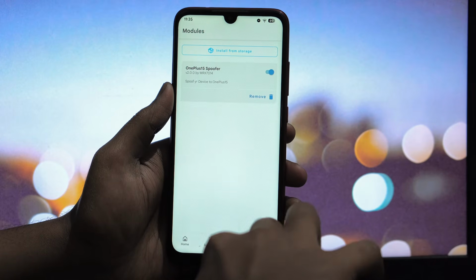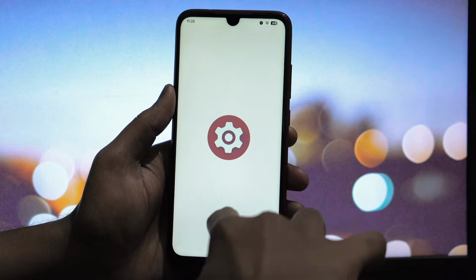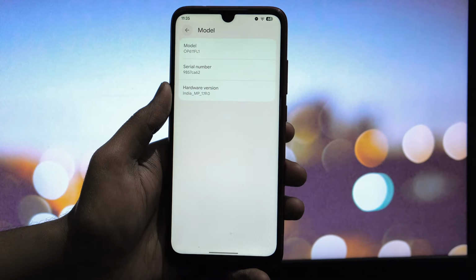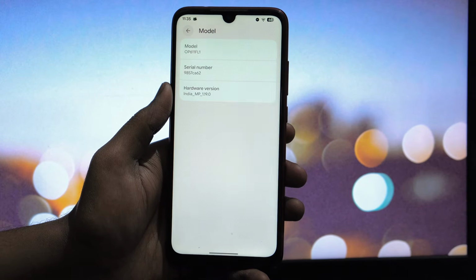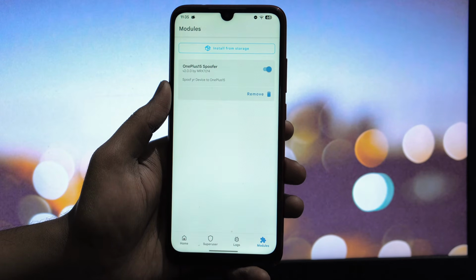Navigate to the Modules tab, usually found at the bottom right of the screen. Tap on the button that says Install from Storage or tap the large plus icon. Browse through your files and select the OnePlus 15 spoof zip file you just downloaded. The installation script will run automatically.